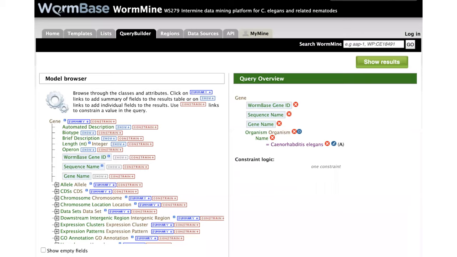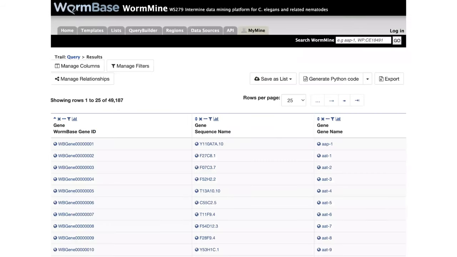And now we can query all C. elegans genes. When we show the results, now we get a table of 49,187 rows that represents the total C. elegans gene count, including coding and non-coding genes in C. elegans that are in WormMine as of the WS279 release.